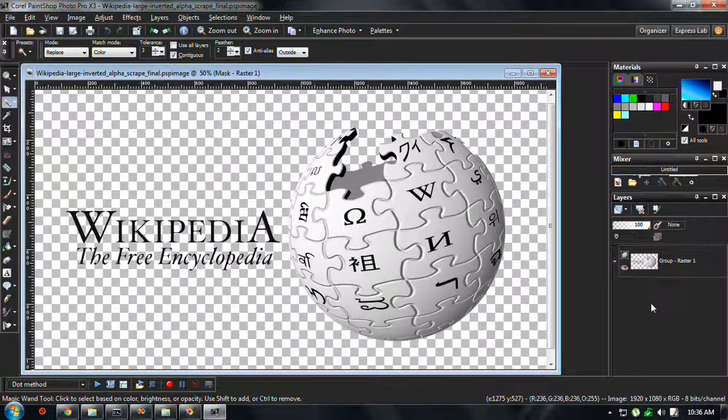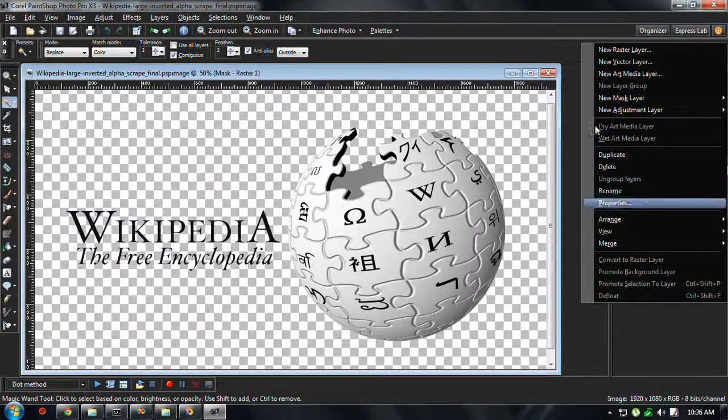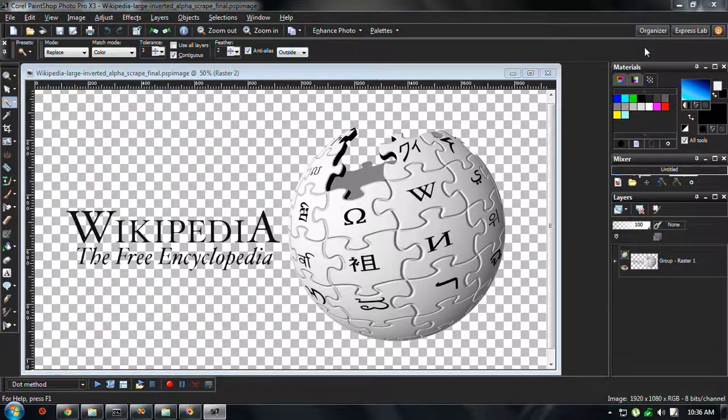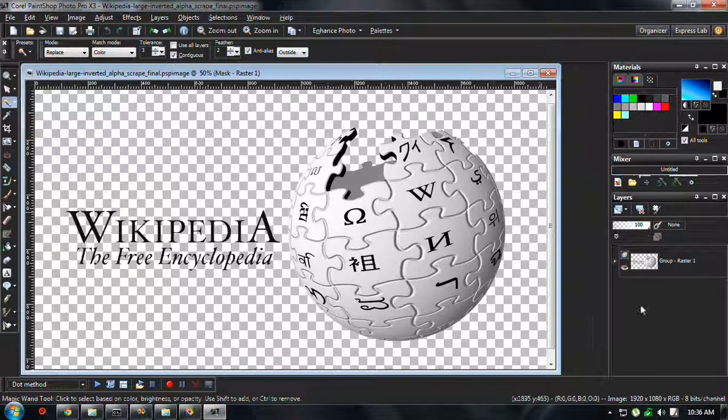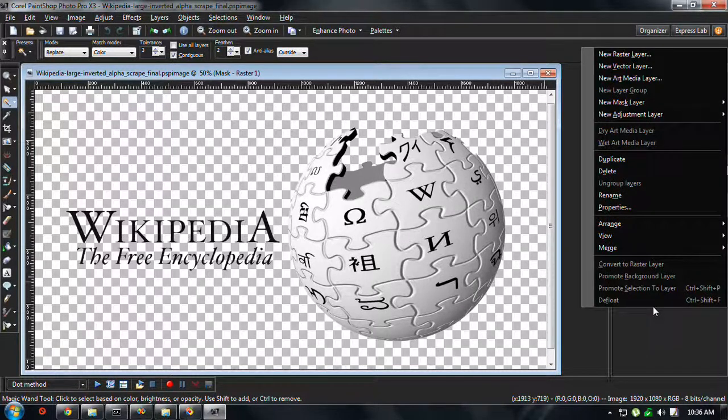Now, I don't know if I can just create a layer. I don't want it part of the group. No, I don't want that. Thank you very much. I want something besides this. New group. New layer group, you won't let me.